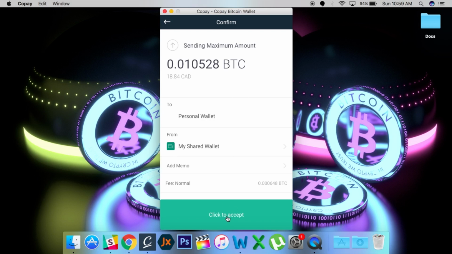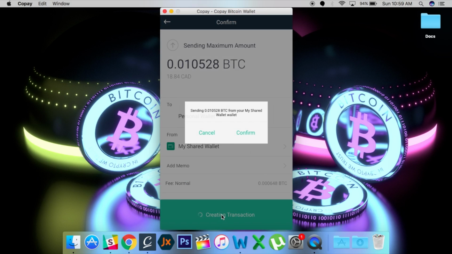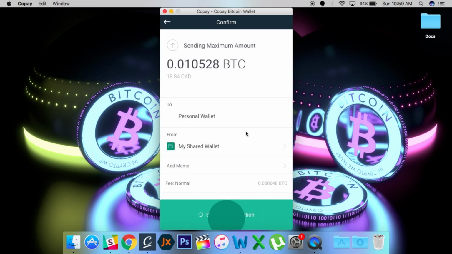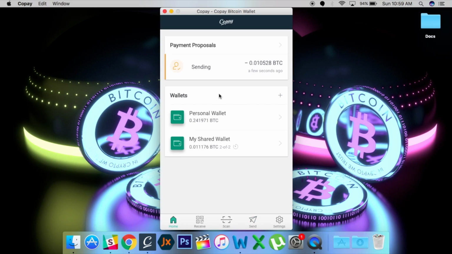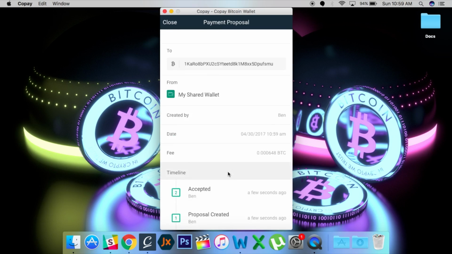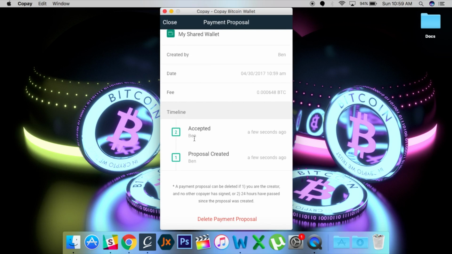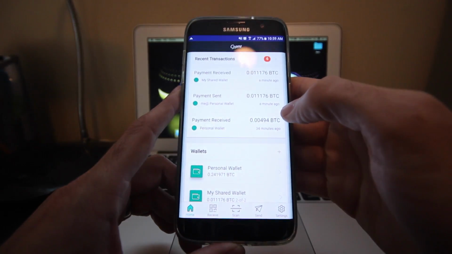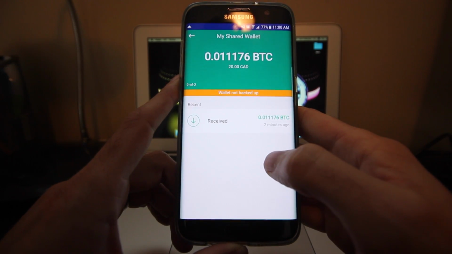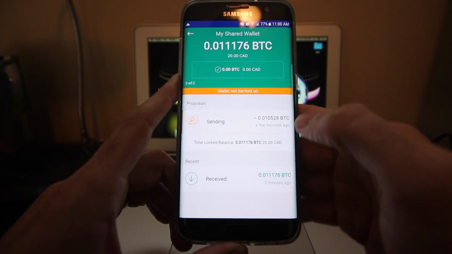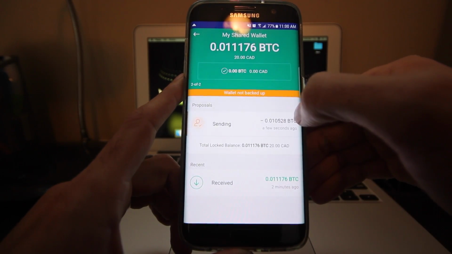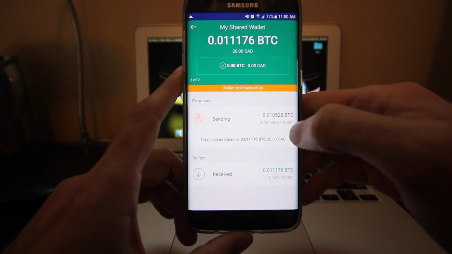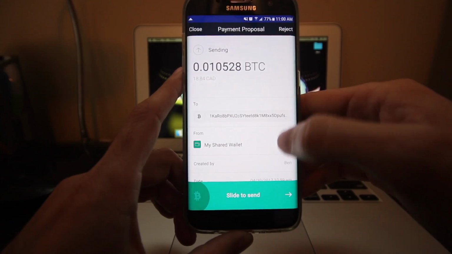So I'm going to hit click to accept. And what this will do is first I have to confirm, but it's going to create a proposal. And so that means that it's now sending a notification to my phone for the other device to approve. So you can see here that it shows that I've accepted and created a proposal, and it's now waiting on the other wallet to approve the transaction. So if I open up the wallet on my phone and I go to my shared wallet, once it updates, you can see there's a proposal and it says sending.